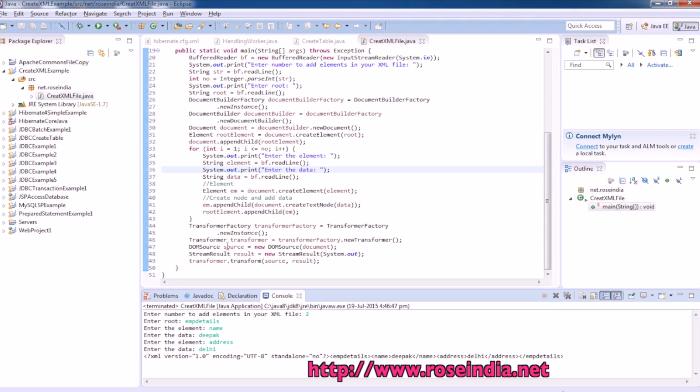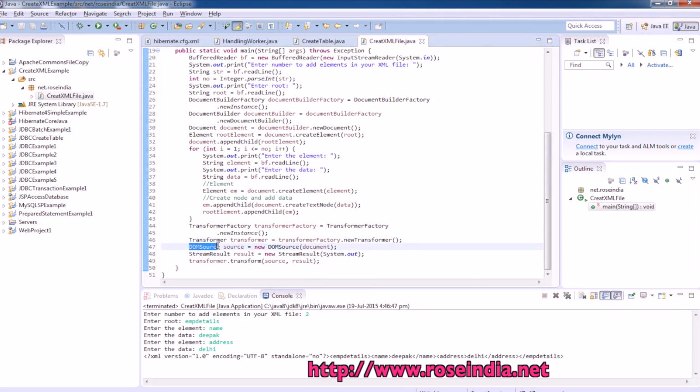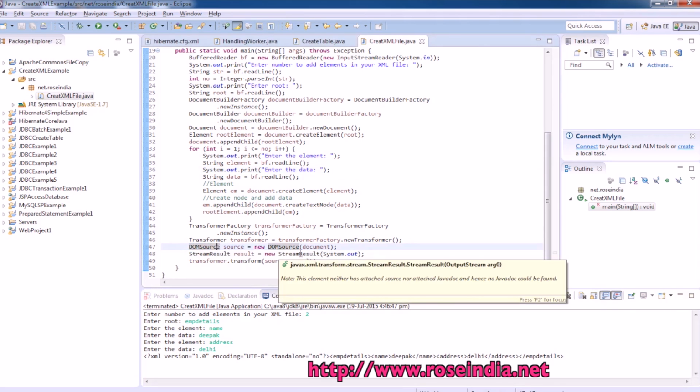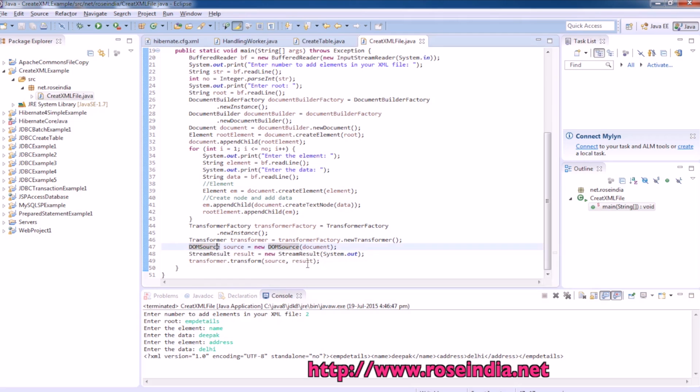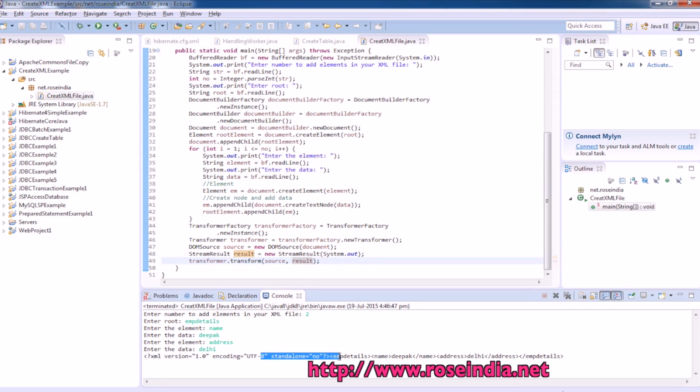For this, to convert it to a string, we are using the DOMSource, then StreamResult, and finally using the transformer.transform from source into the result, and this way we are printing the string here of the XML.